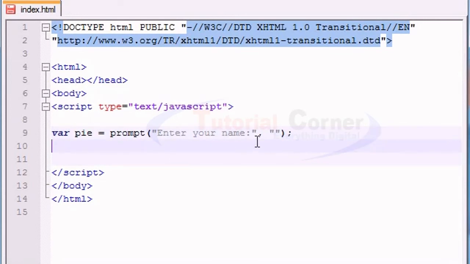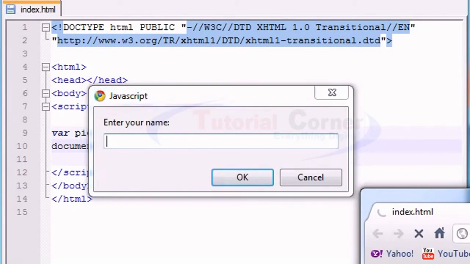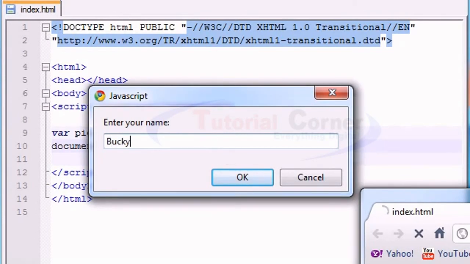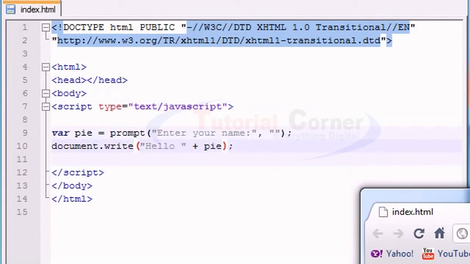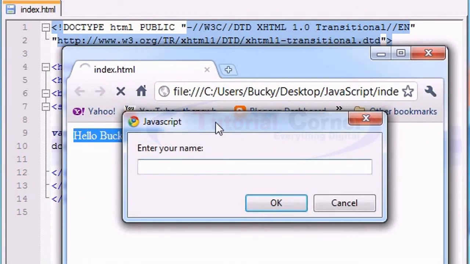So now what we can do is print out that variable, using what we already know, document.write. So document.write, and we'll write hello and then just write the name pi. So let's go ahead and save this and see what the heck I'm talking about. So here is my prompt box right here. Enter your name, Bucky Roberts. Okay, and now it says hello Bucky Roberts. Simple enough.